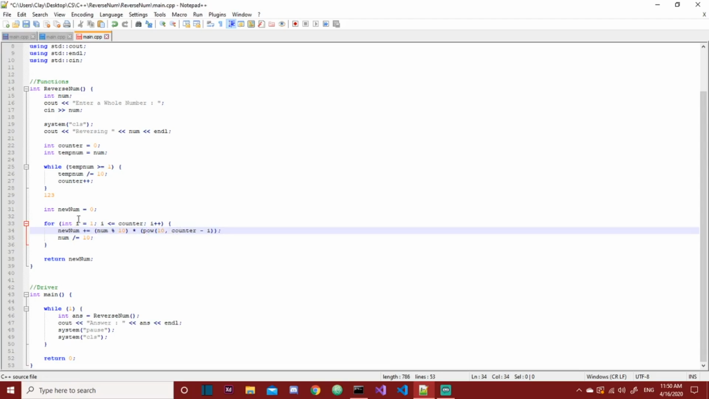And then we keep doing that. If we were going with this example, we would simply set num equal to num divided by 10, which would be 12.3, but that gets rounded off to 12. Then we do the same thing, so new num plus equals the num modulus 10, which is 2, times 10 to the power of counter 3 minus i, which is now 2, so 3 minus 2 is 1. 10 to the first is 10, and then 2 times 10 is 20, so we add 20 to 300. So now we're at 320, and we do it one more time, and that gets us 321. We return that and then print it out.